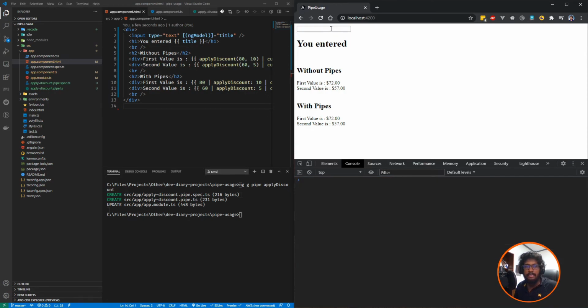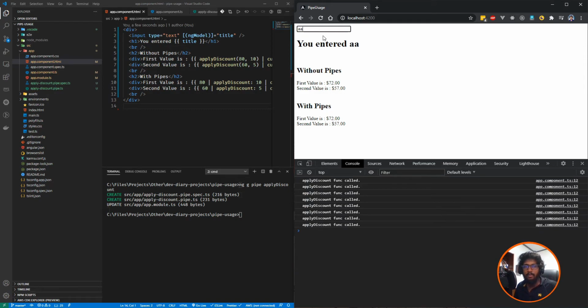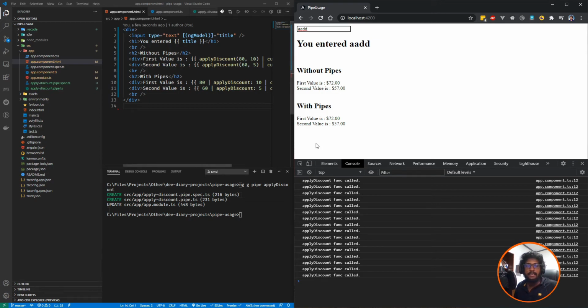Let me clear it now, and if I type a or anything like that, you can see my function is continuously called, but my pipe is not, because the pipe only changes because of a change in the input value. Since our input values have not changed, the pipe won't change. The result is still the same, so the pipe won't be called again and again on the UI. There is no change here. Only the apply discount function is going to be called several times.